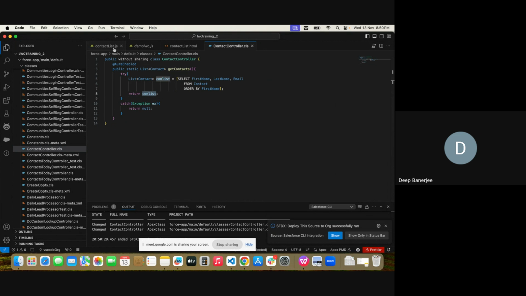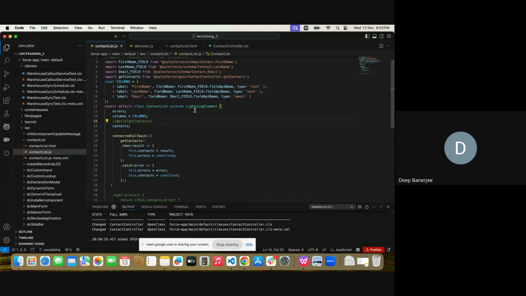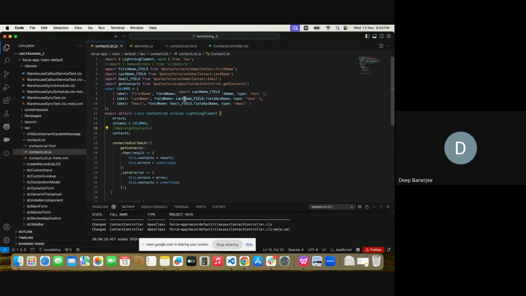Now in the LWC, how can we use or call this Apex class? Last day, whatever we discussed, if we want to write any kind of LWC, this is the standard parameter that comes automatically whenever you are creating something. It is importing LightningElement from the LWC library, and it comes automatically.